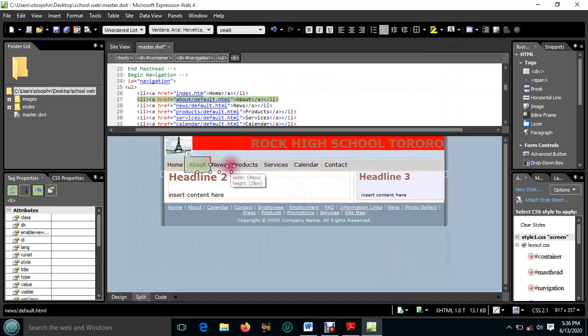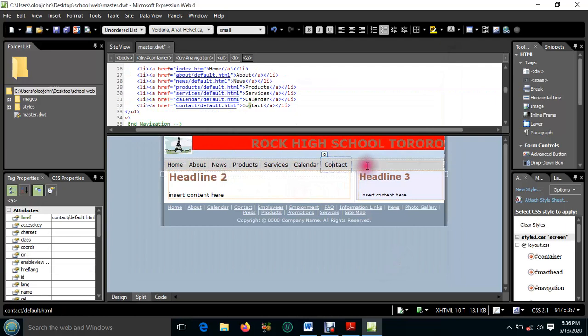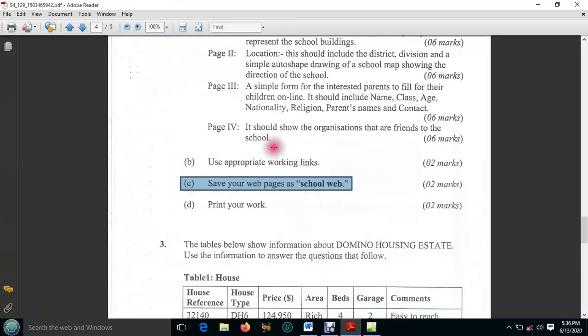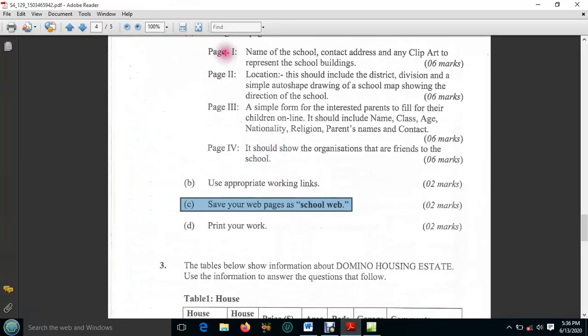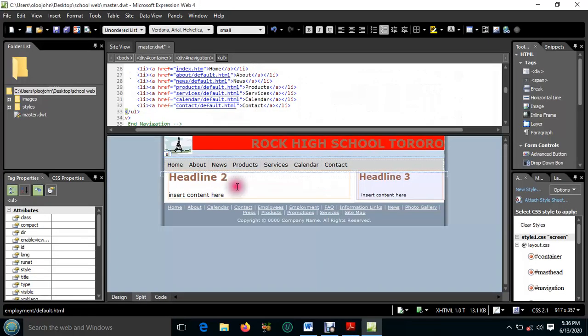Now let's go to the second part, which is the navigation area. So this navigation area has the navigation buttons that we are going to also modify basing on our question. So when you come back to the question, they want us to have 4 pages. That is page 1, page 2, page 3, and page 4. Okay, so let's modify that. Instead of having home, about, we are going to have page 1, page 2 up to page 4.